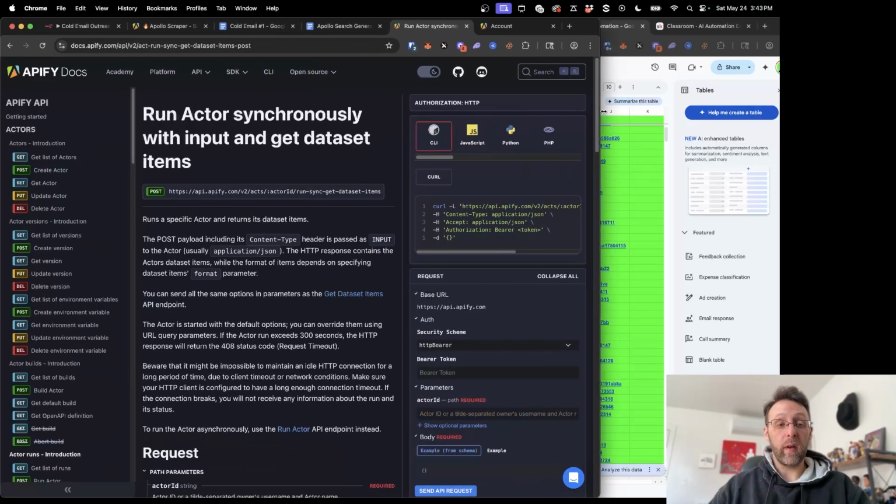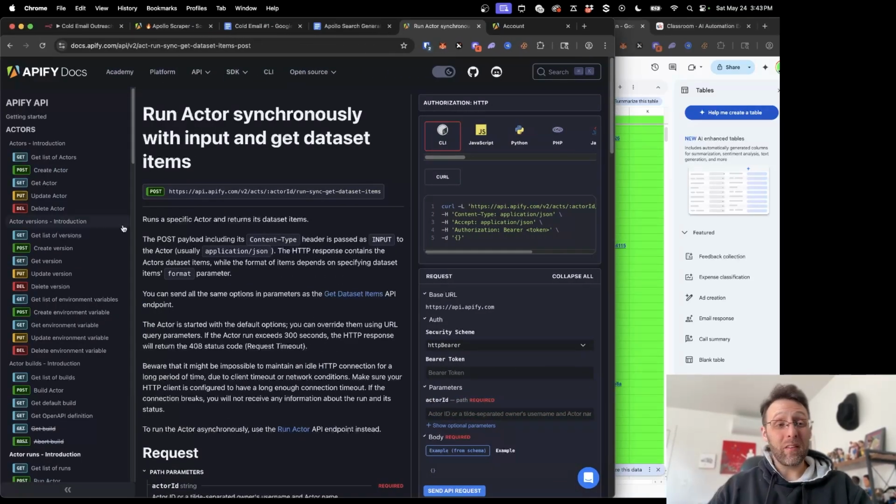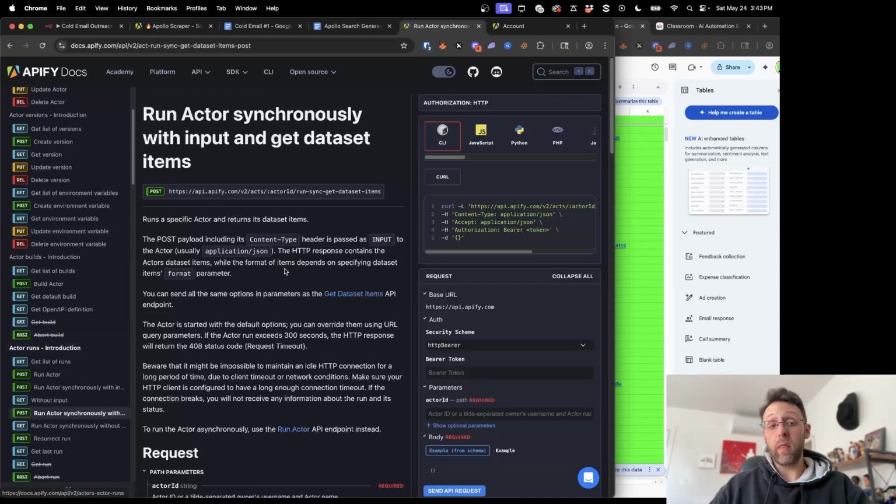And I'm just going to expand this screen a little bit so you can see. So basically, this is the Apify API documentation. This basically shows you how to make all sorts of API requests, which is really, really great. The only one I literally have ever used is this run actor synchronously with input and get dataset items. So remember, this is going to wait for it to finish scraping, and it's actually going to get the dataset for us all in one query. So we don't actually have to call Apify more than one time.